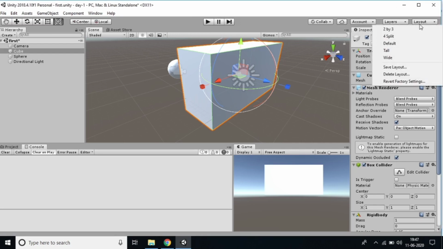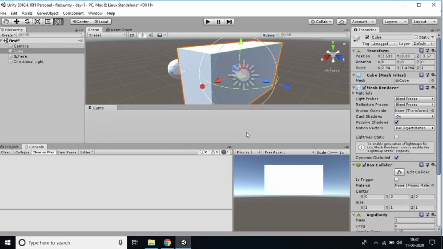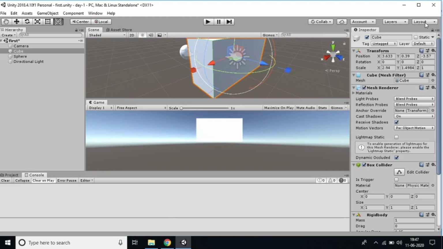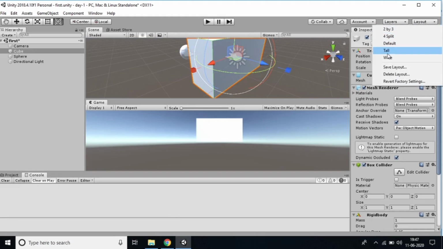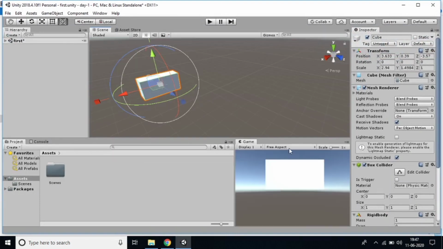So layout means, suppose I drag this one and paste it here, right? I want the default layout, just click this one, just keep it as default. So everything was default, right? So I want to drag here, I want to see the game, I don't want to see it always.